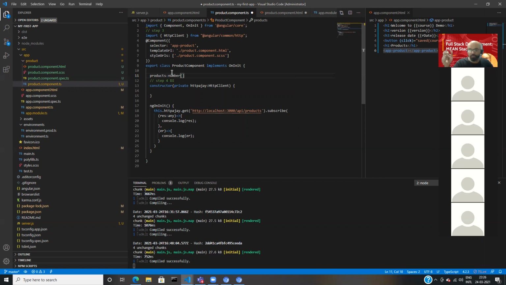Although I know, in a usual real-life scenario it might be possible that we don't know the type of it. In that case, to be safe, we say any type of object. So products is an array of any type of object, and it equals an empty array. Okay. Is that clear or not?